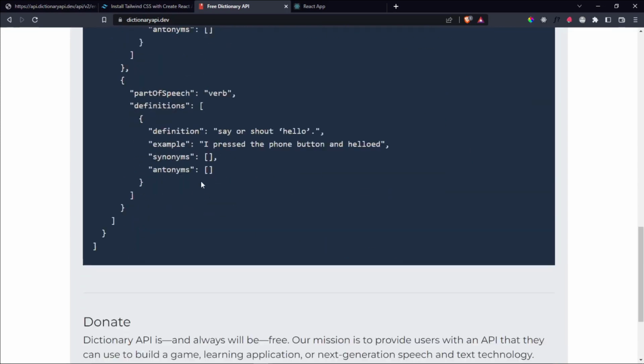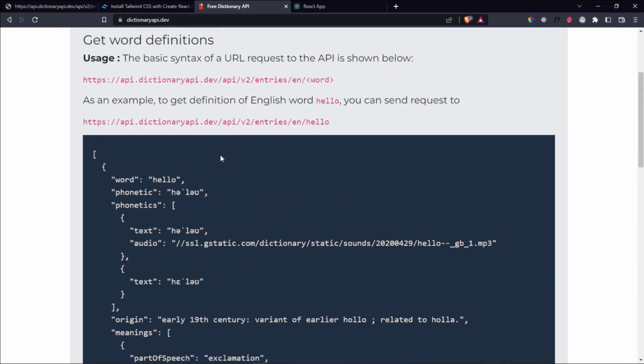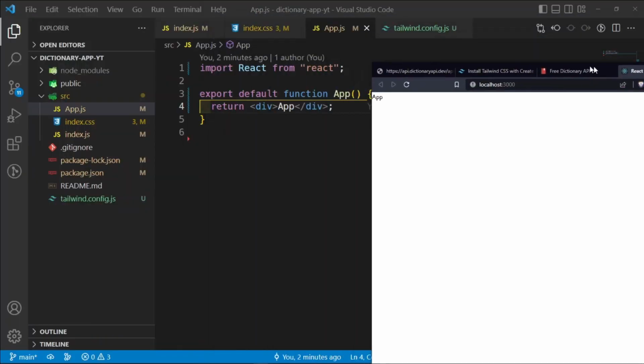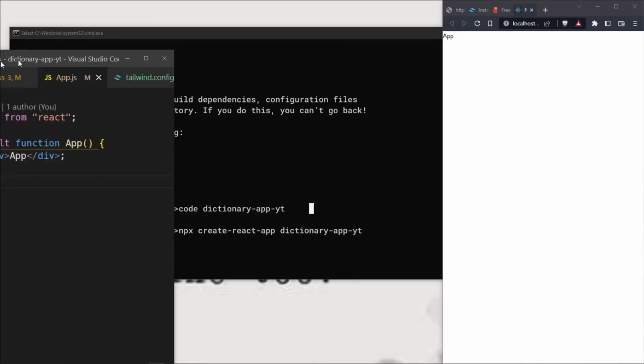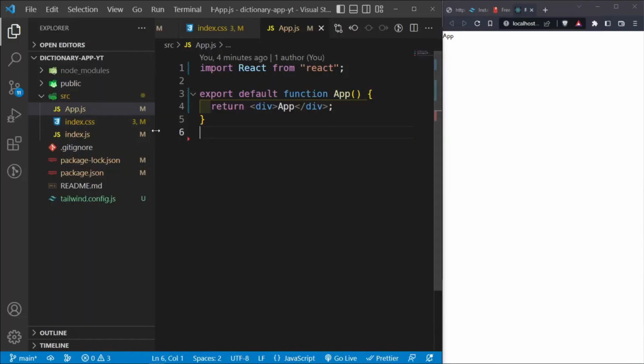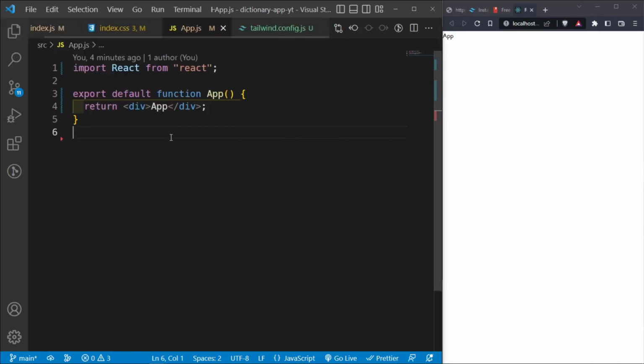And so basically this is the API that we're going to be consuming, and you can see that our React application is now running, and all we have on the screen is app. So I'm going to place this to the right by just dragging and dropping here, and then I'm going to place my code editor to the left, and then we can begin working on this.